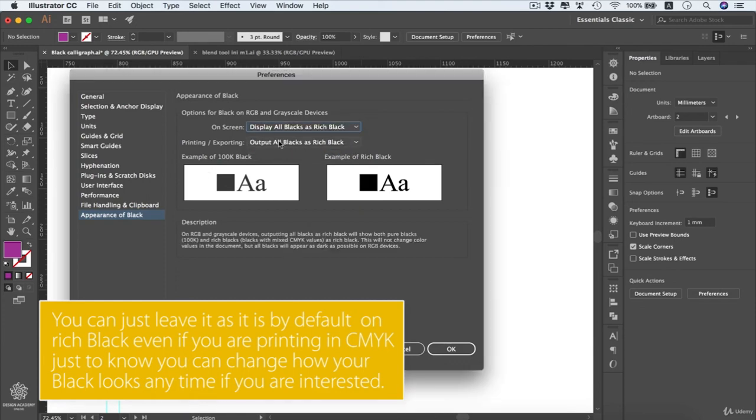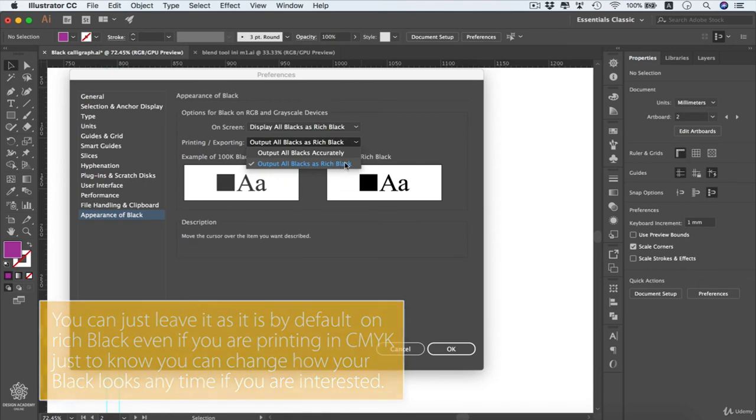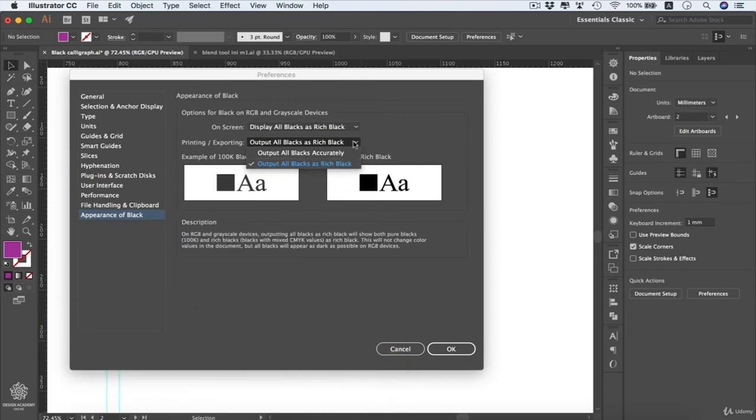And also for printing and exporting, you can change the look of your black. However, even if you select the rich black, it's not going to affect the color values for your black. So if you're selecting only 100 black and 0 CMY, it will still be 100 black, even if it's appearing as rich black. So this might be quite technical for you guys, but people who know about printing in CMYK might be concerned about that setting in particular.